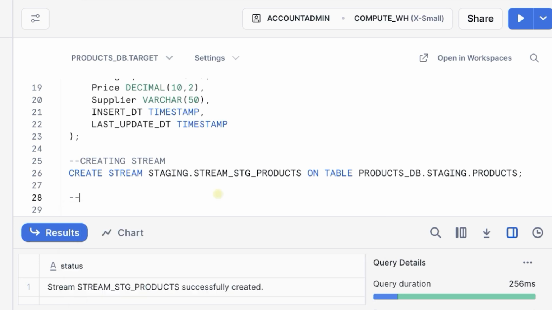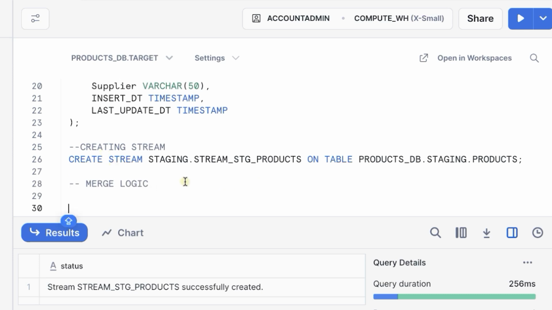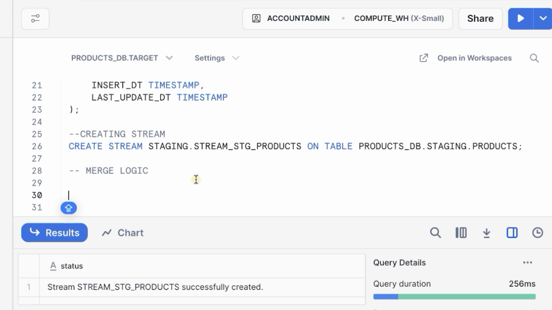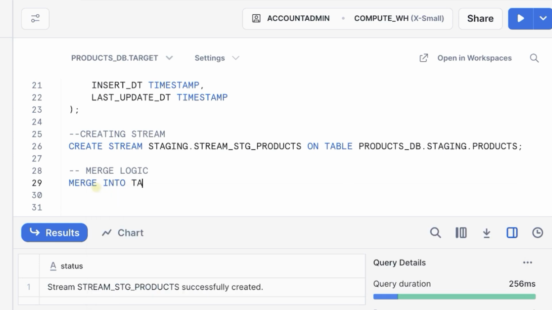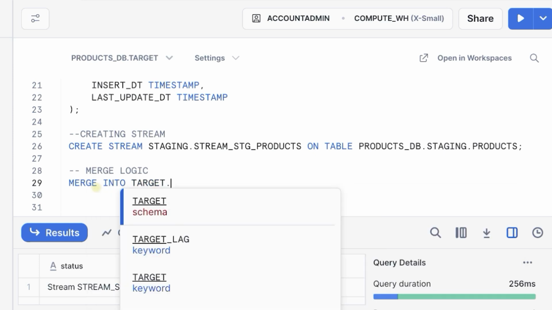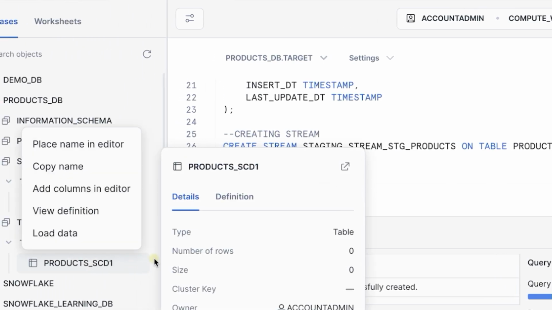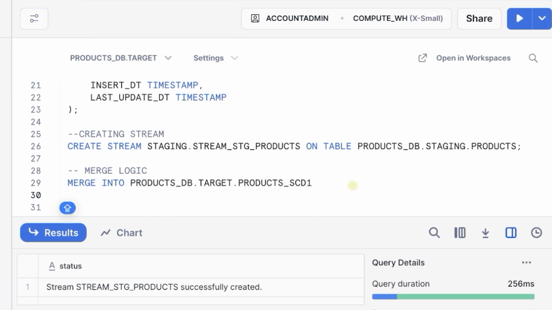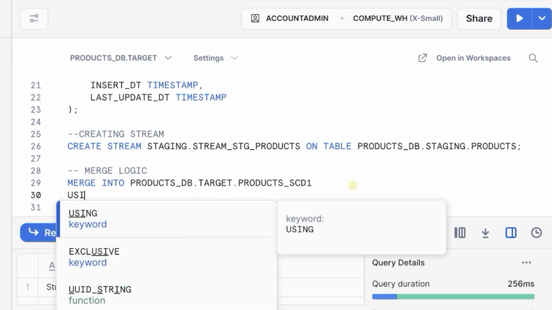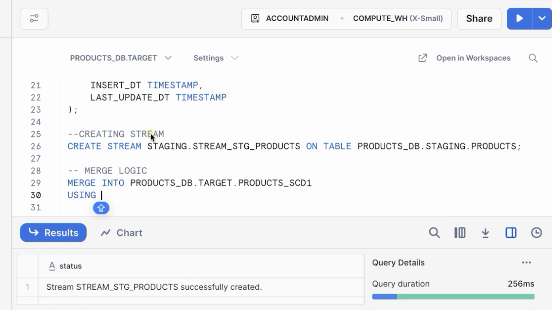Now let's take a look at the merge logic to implement SCD type 1. Now we are going to write the merge logic, and the merge logic is actually going to create the logic of SCD type 1. So how can we create it? Simply write MERGE INTO, and let's suppose the target table is our SCD. Let me copy this and paste here. MERGE INTO, and then we need to use the source table as a stream.